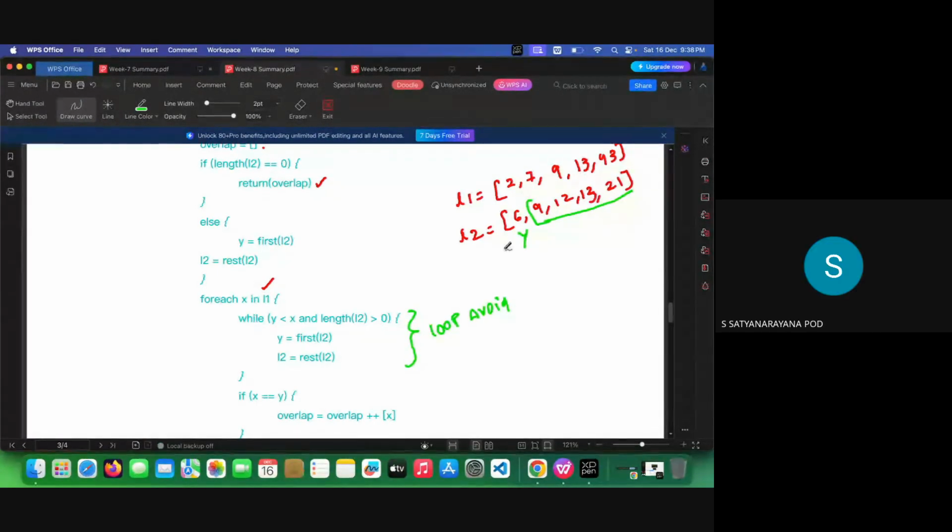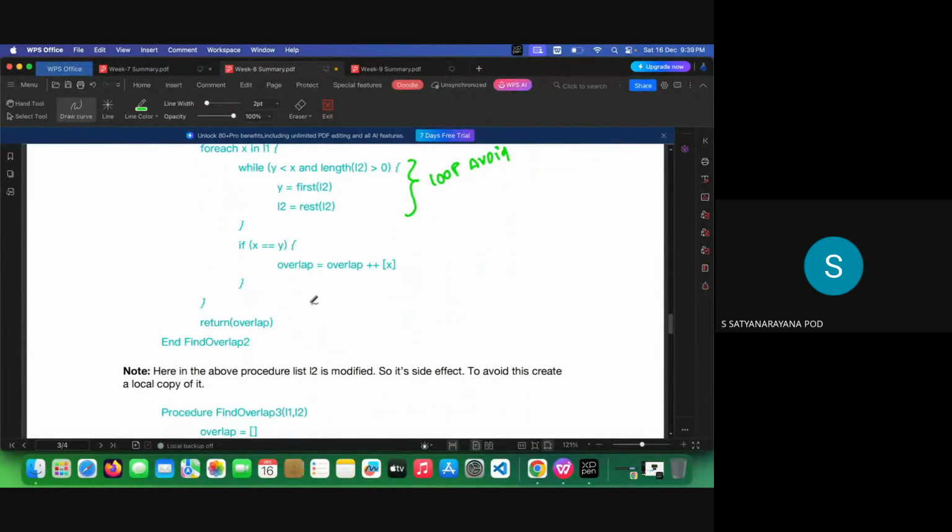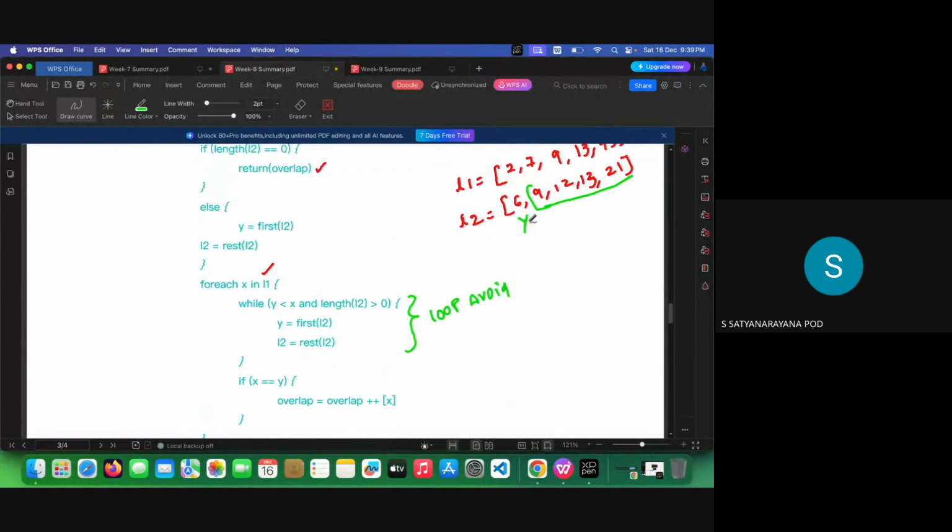Yes sir, that's the reason this loop is not repeated. Now 7 is taken from L1, then they try to check it. So whatever y is there, y is now updated again. So still y is available with 6.